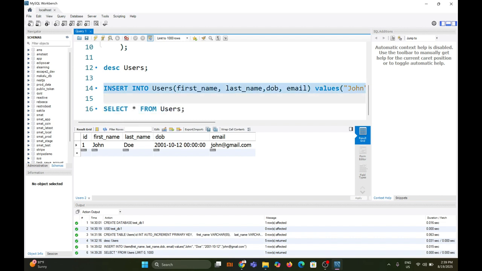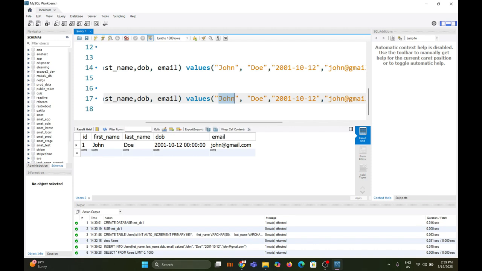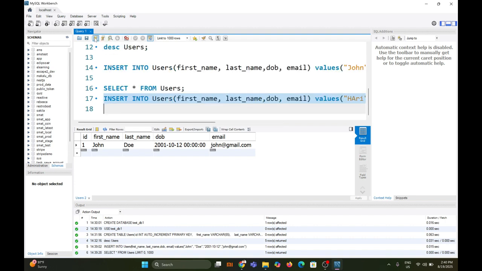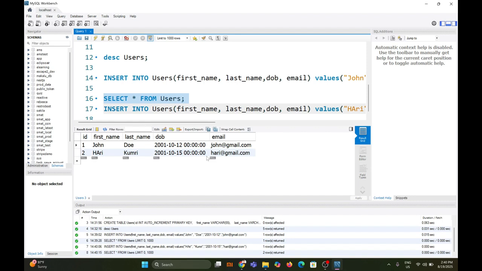If we want to create a new user with different name and email, Hari Kumre, different date, 15, and let's run it. The query gets successfully executed, and then our users table will be updated with two records. So this is the C in CRUD.